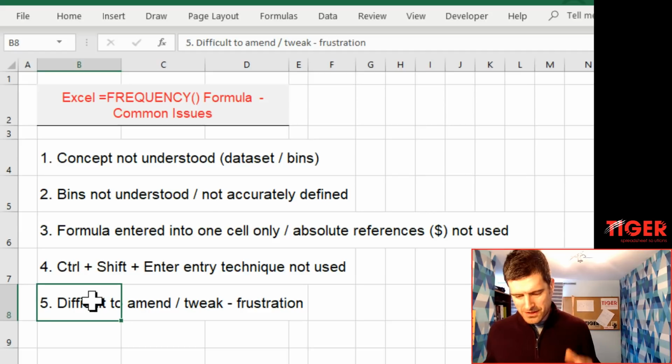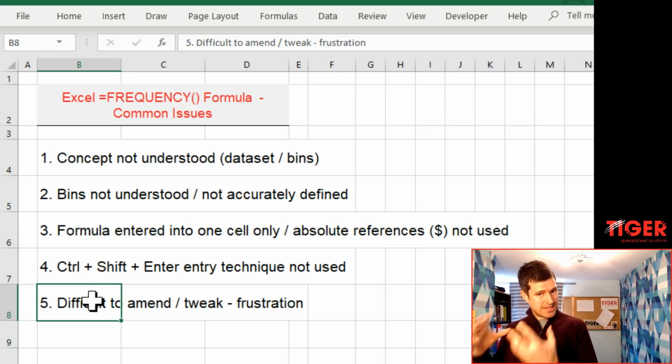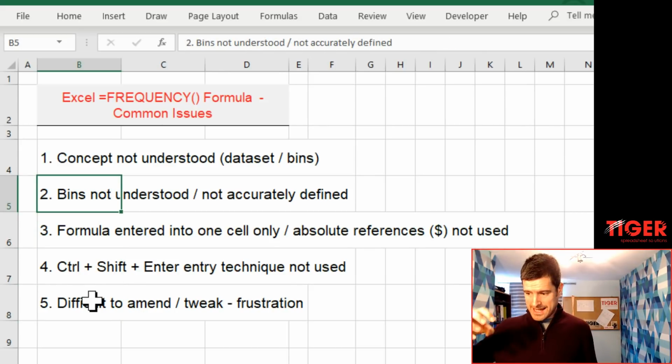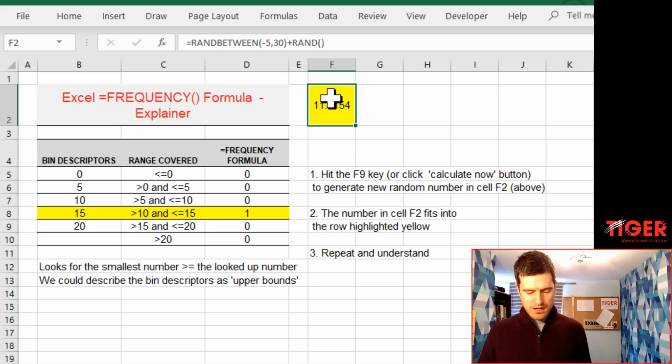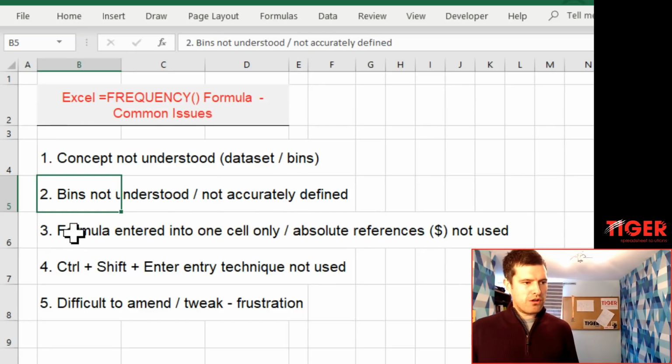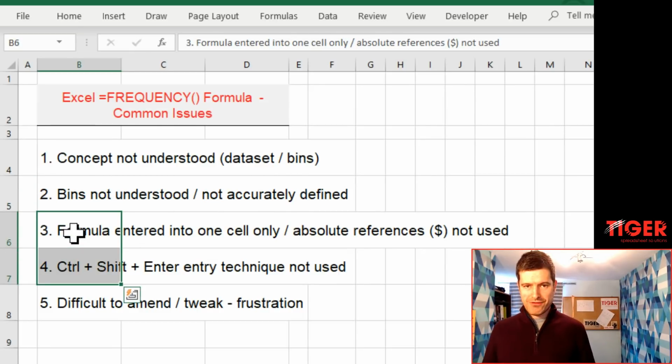The concept's not understood. You've got to understand the data set, what kind of data you need, continuous numerical data, and you've got to understand the concept of bins. Excel's going to drop these values into the bins and count the number of values in each bin. The definition of the bins: we need this single column with values in, and these are effectively upper limits. To understand how the bins work, come to this sheet and just hit the F9 key, change the values, see where they're slotting in.